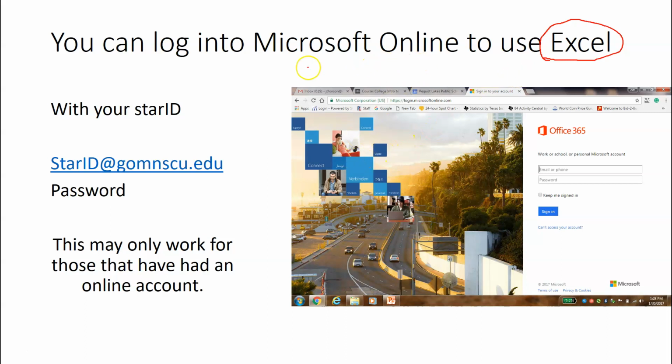If you want to use Excel and you don't have Microsoft stuff, you can go to the Office 365 website and put in your Star ID and your password. As a college student, you do have access to the Microsoft suite, which includes Microsoft Excel, Word, PowerPoint, all the Microsoft stuff. It's part of being in the class. So you can, if you want, do that.